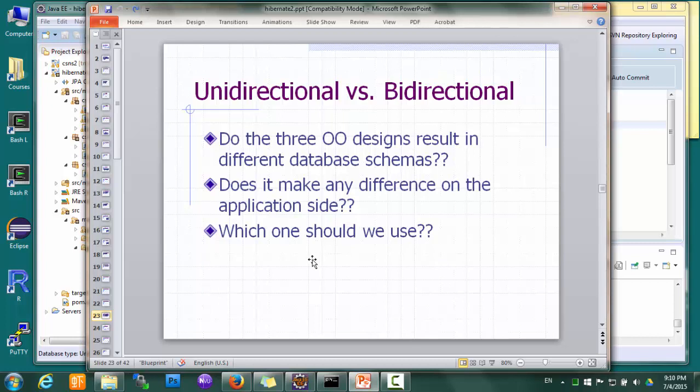First, do they result in different database schemas? The answer is no, because they all represent the same many-to-one / one-to-many relationship, so they map to the same database schema. If you are familiar with database design, you know that they all result in the same two tables, an accounts table and a customers table, where the accounts table has a foreign key column customer ID that references the customers table. So if they are all the same on the database side, does it make any difference on the application side? The answer is yes, indeed.